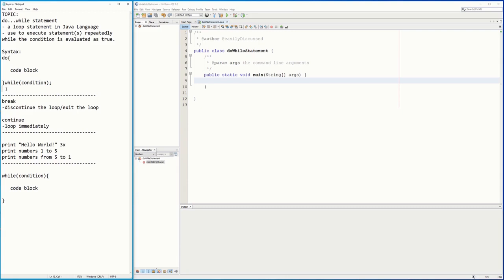Okay, again, just like in the for statement and the while statement, you can also use break inside the code block and also continue. In those videos, I already discussed what break and continue are. All right, so let's put our do-while statement into action right over here.